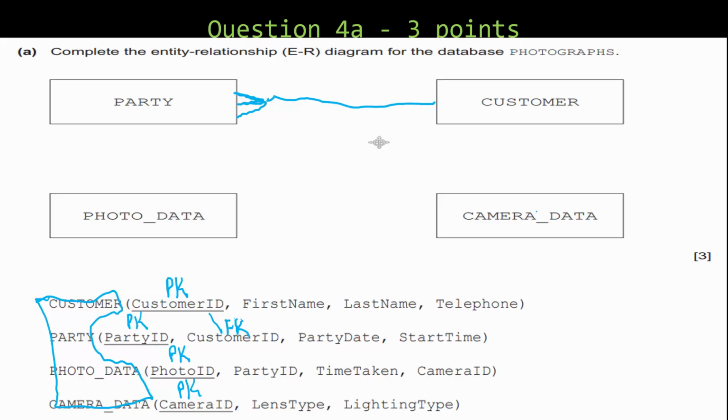Let's see if customer shows up in camera data. So I look at my camera data table. I see camera ID, lens type, lighting type. I don't see customer ID, so there's nothing to draw between these two. Let's check photo data. So I see customer ID and customer. I check photo data. Photo ID, party ID, time taken, camera ID. I don't see customer ID as a foreign key at all, so the only table that customer is related to is party. Let's do the party.